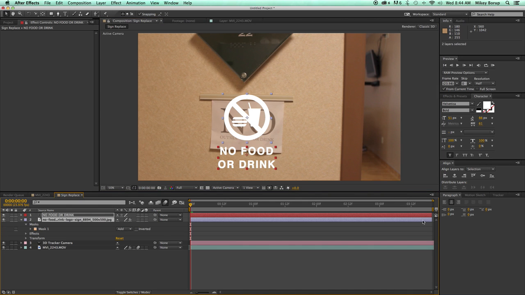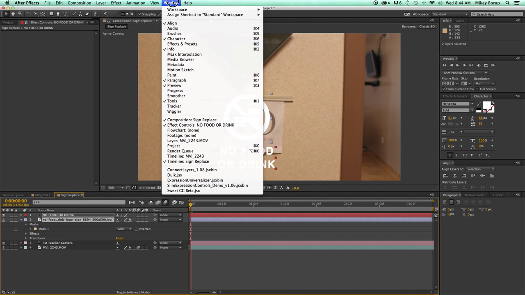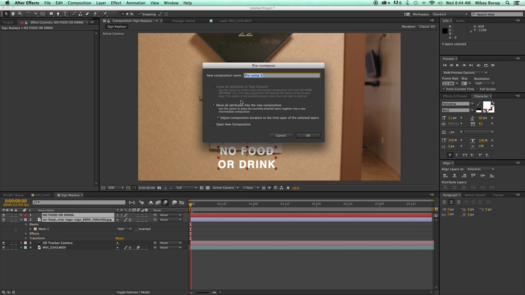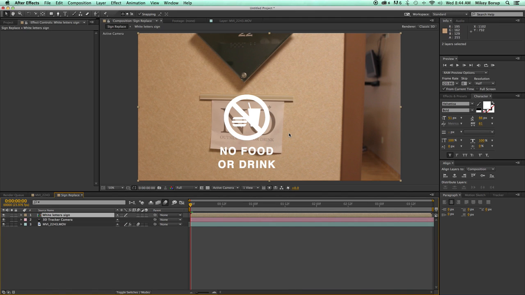If I select both of them, then I can come over to this align panel. And again, if it's not open, you can just open it up here in the window. And I'm going to align both of them together so they're perfectly lined up straight vertically. Now, I'm going to take both of these and pre-compose it. So Command-Shift-C if you're on a Mac, or Control-Shift-C if you're on Windows. I'm going to call this white letters sign. And the reason why I'm doing that is so it makes it easy, I can switch out the words later on in the future.